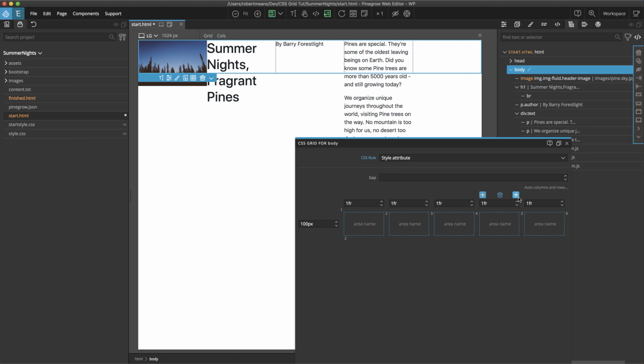And because they're all one fraction, it doesn't matter where I click, particularly at this point, either before or after, and either at one of the middle ones or one of the outside ones. So now you can see our content is spaced into 1, 2, 3, 4 of those areas, corresponding to the image, H1, author, and div, text.